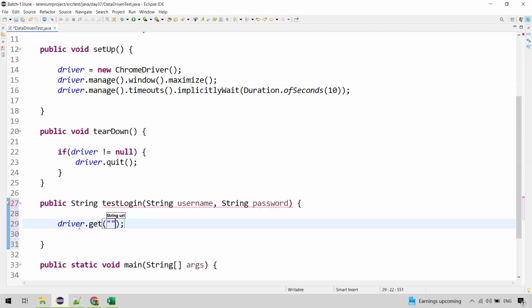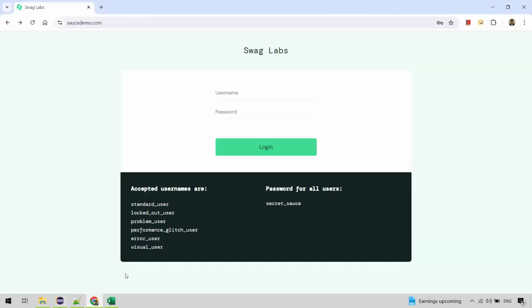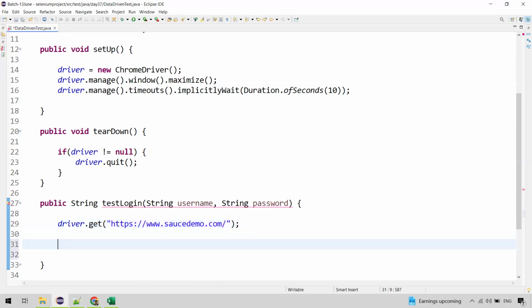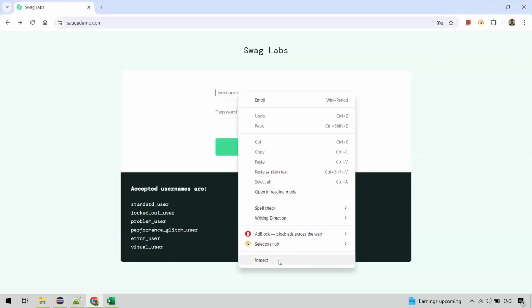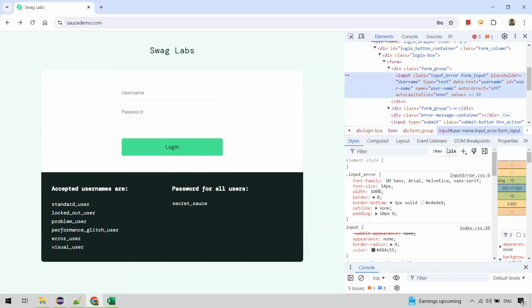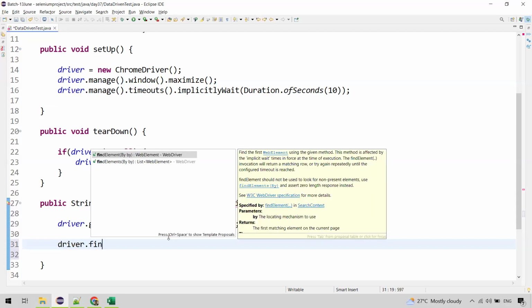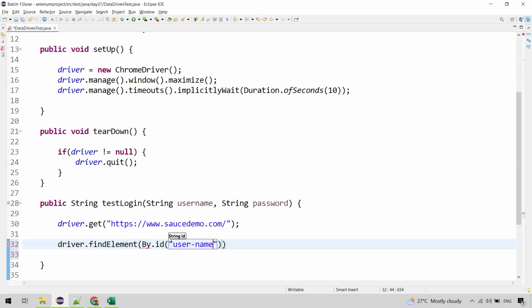Driver.get. We'll navigate to this URL. Then we have to provide the input to the username and password, so we can inspect these elements. All this remains the same, we just need to find the element. I can use ID here for username. So driver.findElement by.id. This is the username field, so we can just call it usernameField.